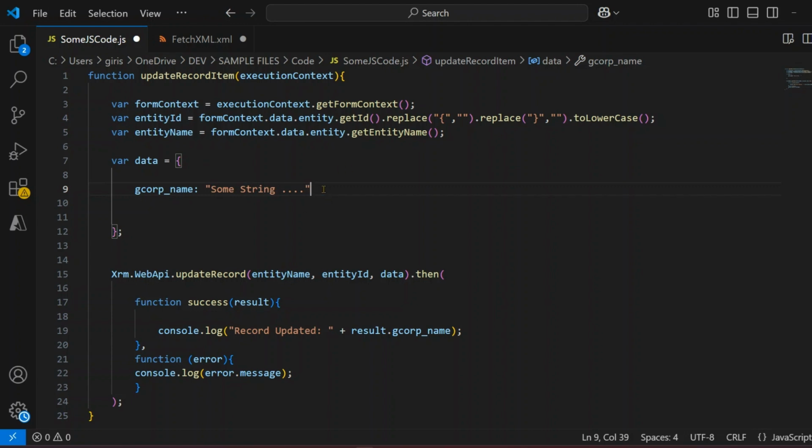You can put multiple column names just by putting a comma and something else, and then you can pass the whole data set. Just for the sake of this example, I'm not going to do all these things. I'll just put one value, some string. So what will happen when the form loads? The name will be automatically populated with some string.